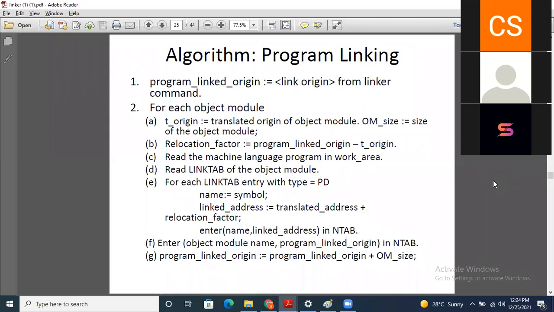Then in the second step, for each object module, in the first substep, it will initialize the T origin, which contains the translated origin of the object module. Second is the OM size, that is the object module size. These two things are initialized. Then a relocation factor will be calculated using the formula: program link origin minus T origin.